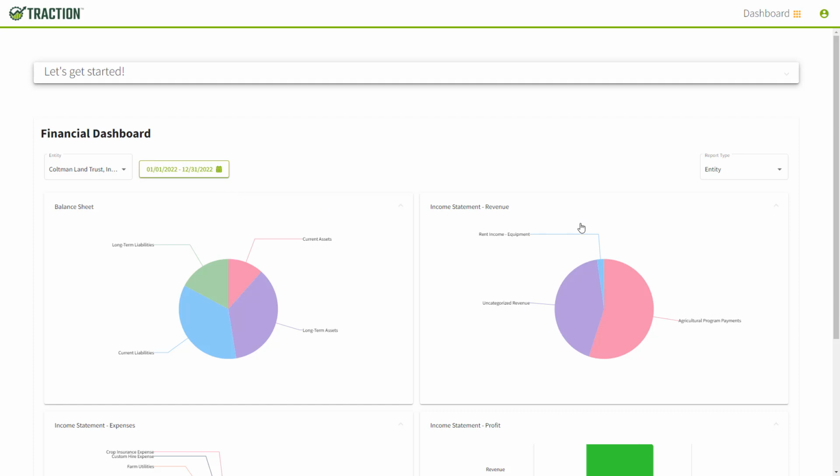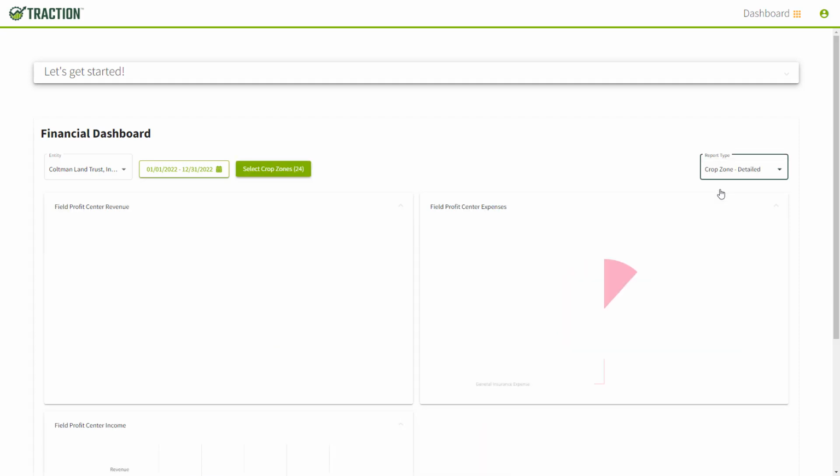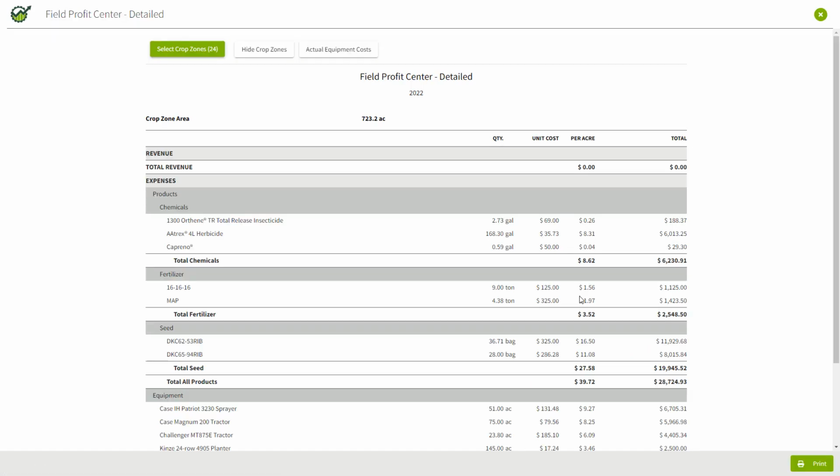The other thing to point out is for report type, we're looking at the entity widgets. So if I want to switch that to crop zone, this is going to be my Field Profit Center report. If I tap on this widget, that will pull those reports up on the screen.